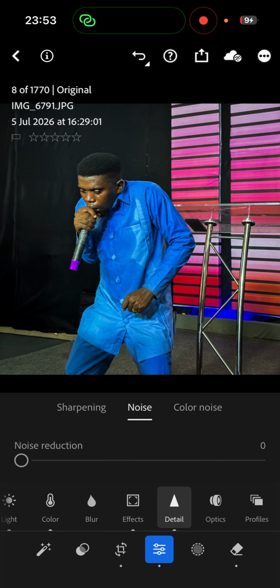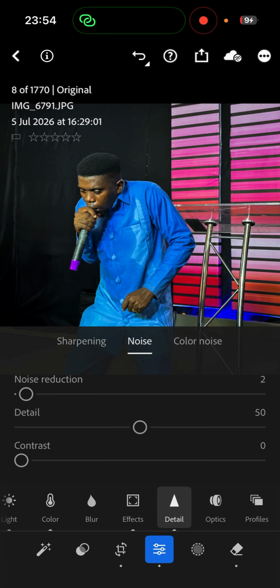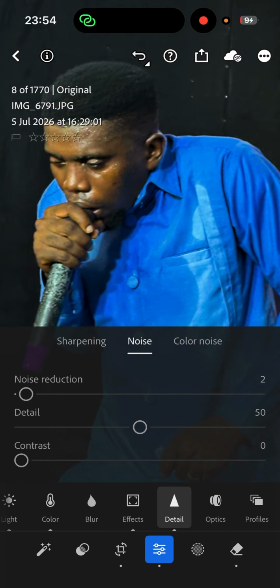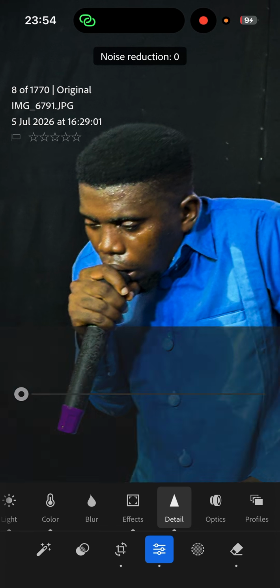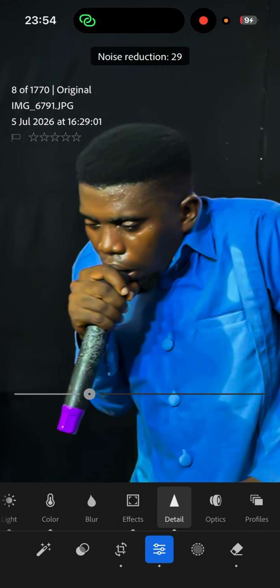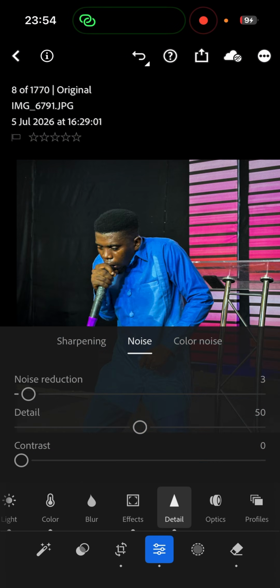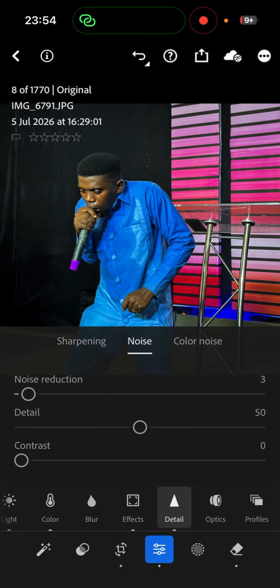Sometimes I don't even reduce the noise in my picture, that is if there is no noise. But if there is noise, I'll just increase this a bit. Just a bit. Are you seeing the difference? It is adding smoothness to it. Let me zoom in so you can see clearly. Are you seeing the smoothness is adding to the picture? So I don't need that much noise reduction. So I'll keep this back to its normal size.